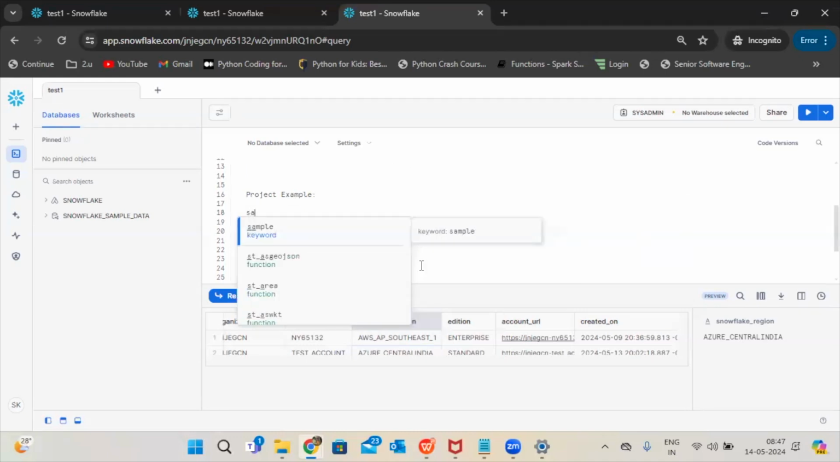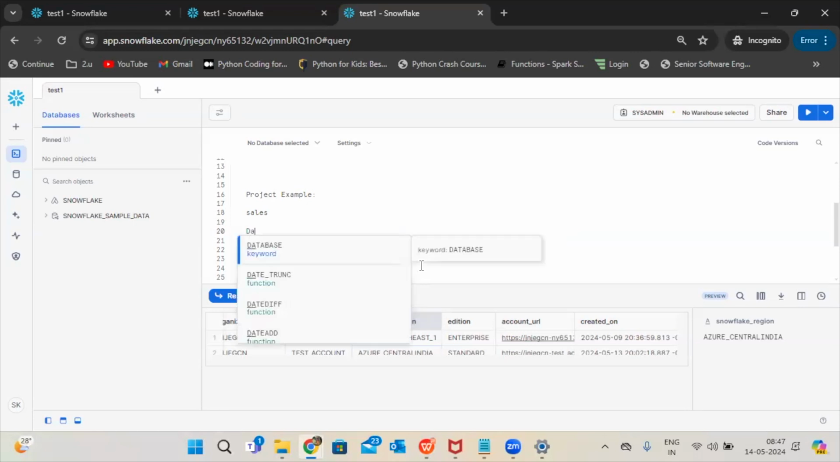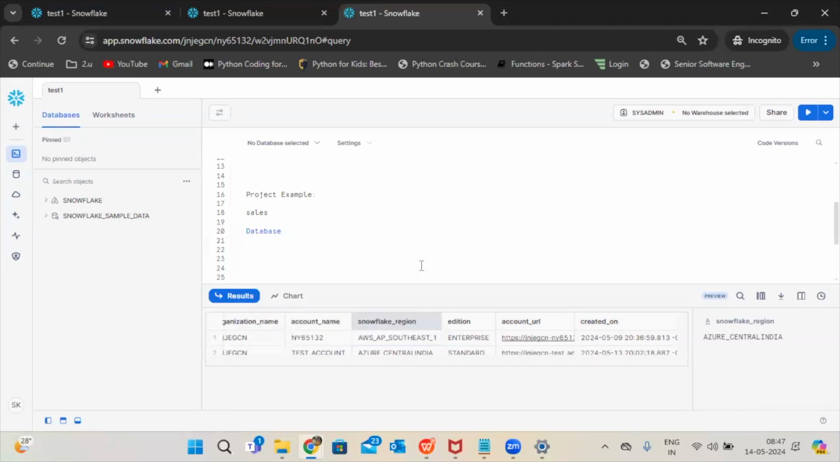Now I have one sales related business. The sales related business data should be loaded into Snowflake. For loading the data, we need some design. The data won't directly enter Snowflake. We need some objects also. First, we need to create the database. Getting my point? First, database.